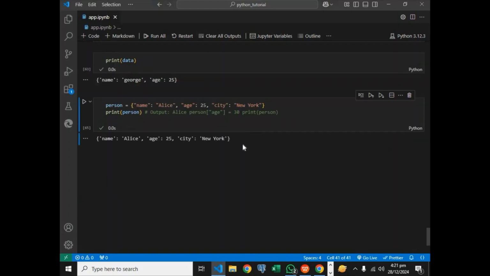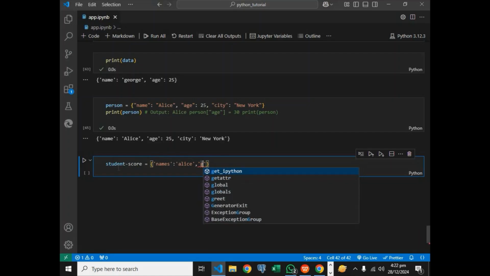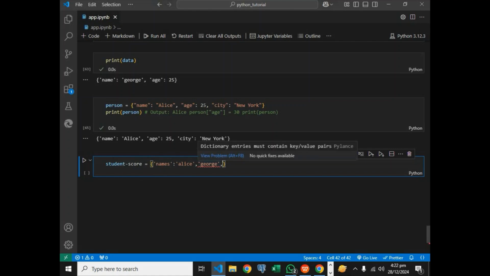We can also do something like student score. Let's say student_score equals to, and we say names equals to, let's say Alice. You can do multiple, you can say George. Sorry, I'm wondering why I'm having this error.